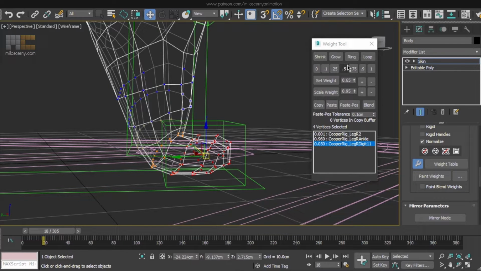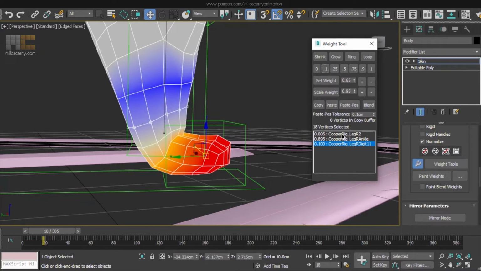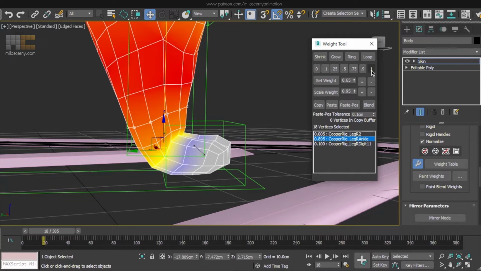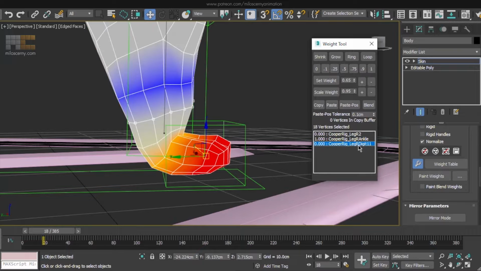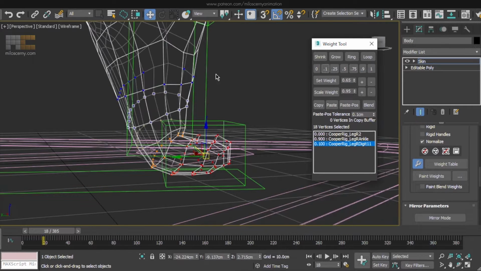This loop maybe 0.1. But first actually set it to 1 here for the other bone, so we are sure that no other bone messes with it, and then set the other bone to 0.1. This way you make sure that only these two bones affect these vertices.